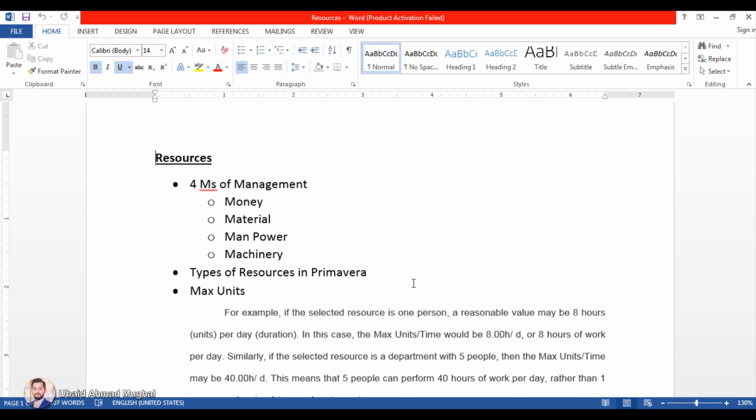If you want to Google, you can Google the 4 famous M's of management. If you search for the 4 M's of management, you will find money, material, manpower, machinery.